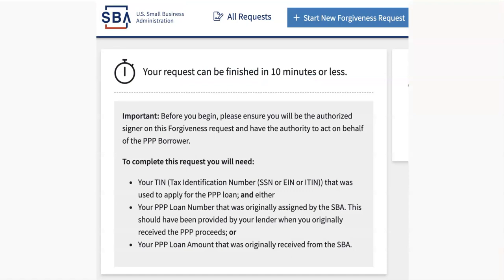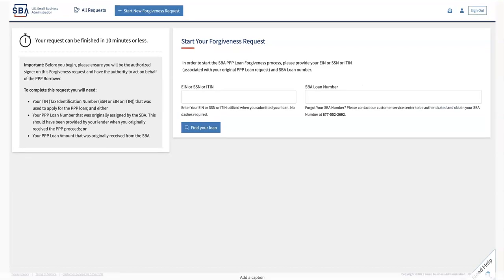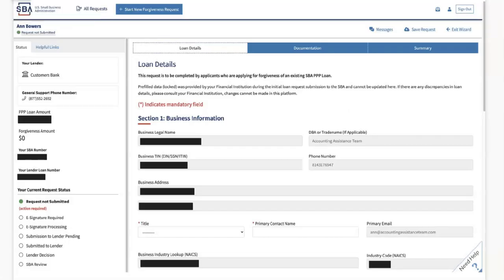When you originally applied for your PPP loan, you had to provide a tax identification number, and this would either be your Social Security number, the EIN, or the ITIN, depending on what you used at the time, whatever was applicable. The portal allows you to either enter in the PPP loan amount or the SBA loan number. Once the system finds your loan, it will bring you to the area showing your loan details.